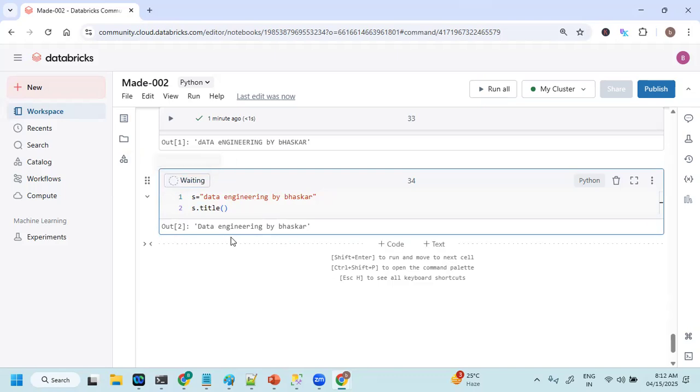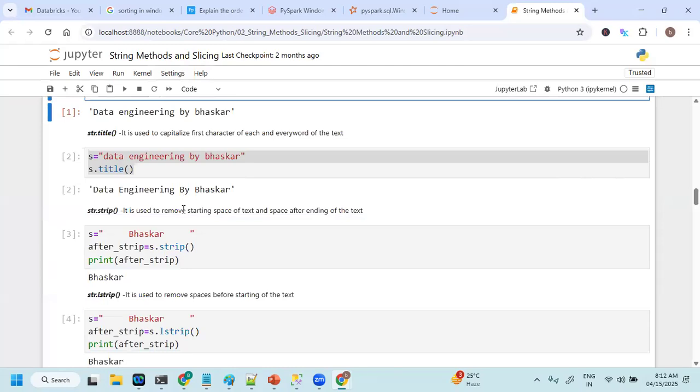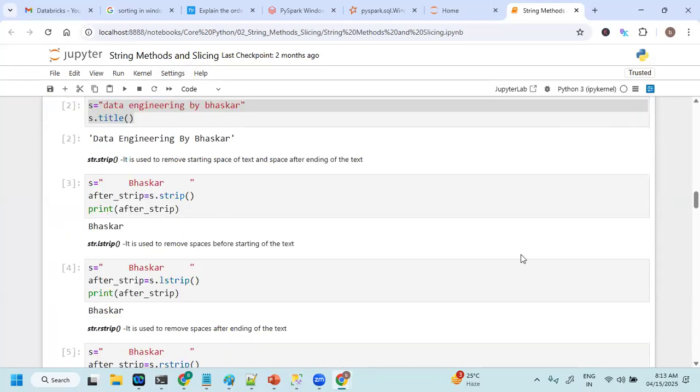If you execute the same thing, then you can see the first character of every word is converted into uppercase. So if that is the case, then we are going to use the title function. You have to understand the approach, what we are expecting to do, so that we can easily handle it. So that is about the title.